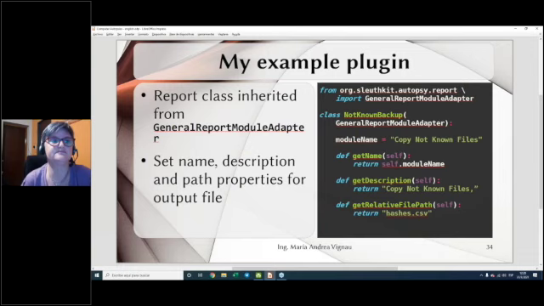First, we need to create the class. This class is inherited from the general report module adapter. We are going to set the main properties. The main properties are the module name, the description, and a relative file path.